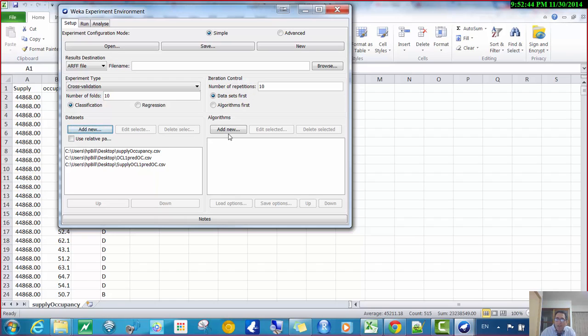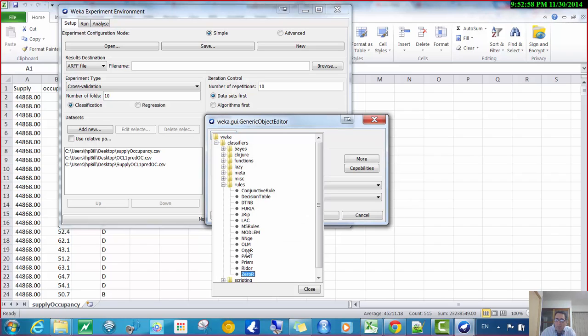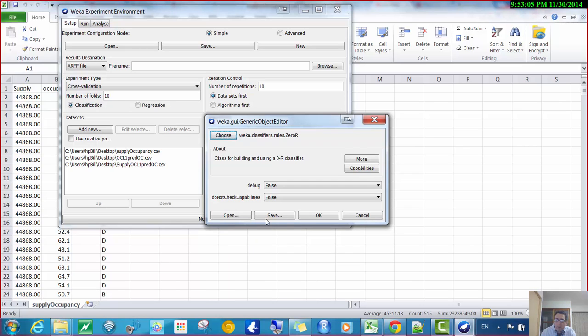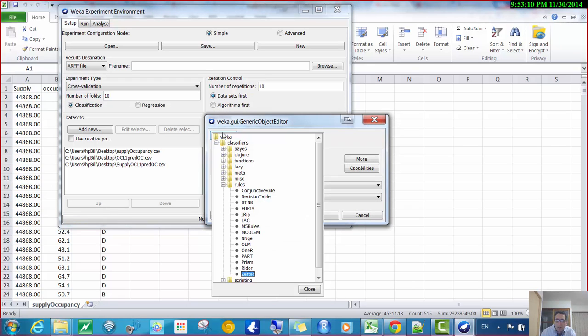Okay, now you can add in as many algorithms as you want, and it's just going to go through all of them, test all of them. So for example, you go to here and you choose the algorithm that you want. Now we worked with trees, so we worked with J48, so I'll try that one. So now I have, oops, why didn't that work? Go to J48. Where is it? Oh, trees.